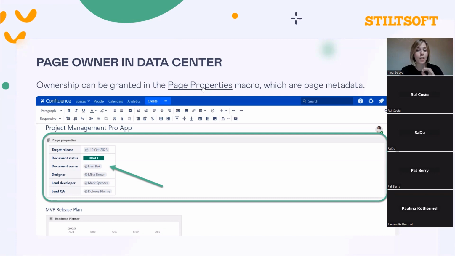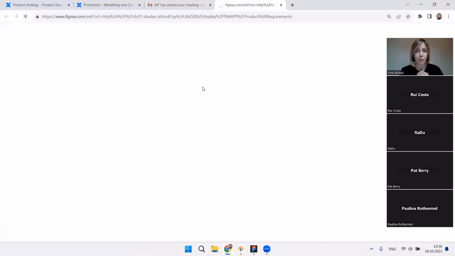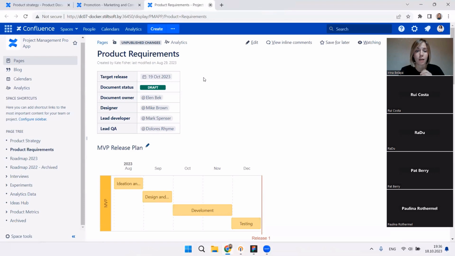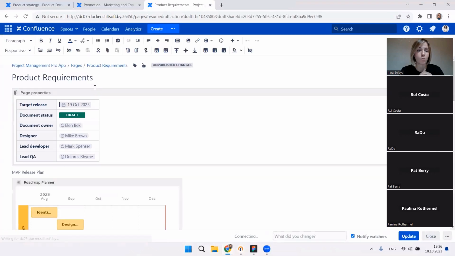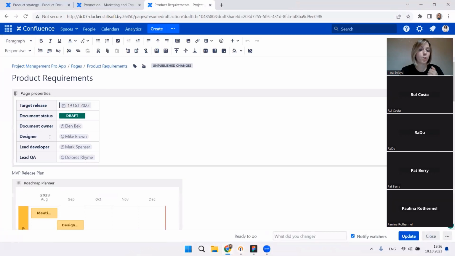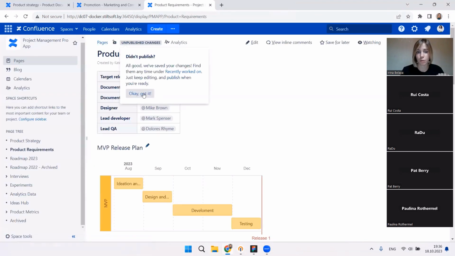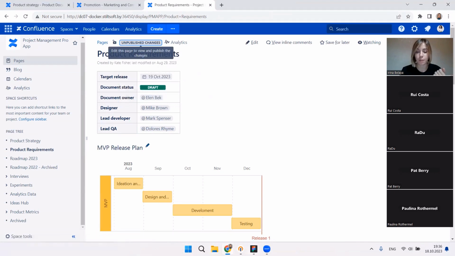There is a page properties macro in Confluence. Let me show you. It looks like this, and you just put it inside any table. It's kind of like page metadata. And you just highlight who owns this document by mentioning the employee. So in Data Center, Confluence users do it manually.